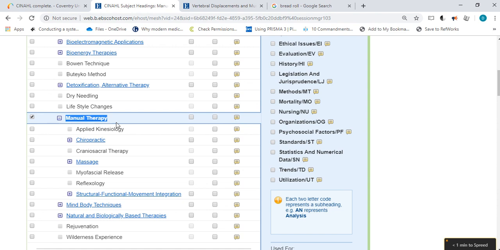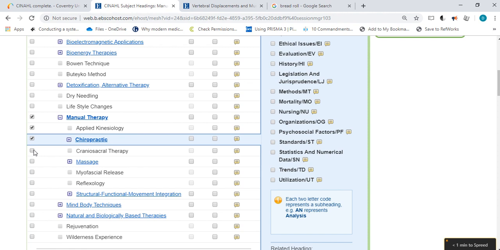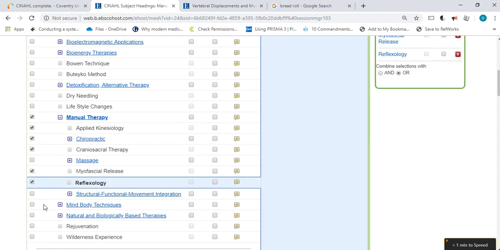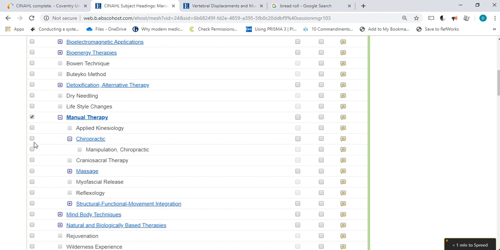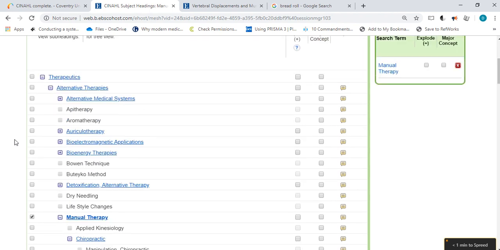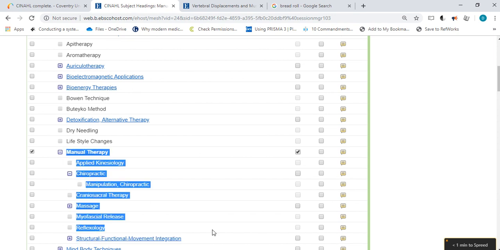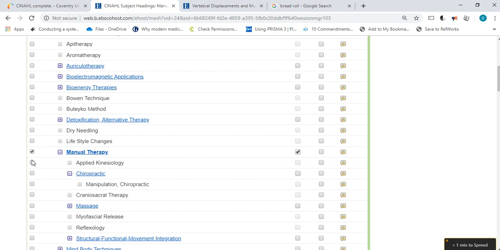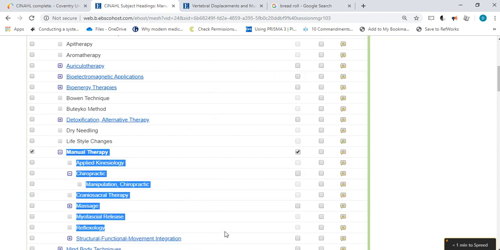Now, when you've got subheadings like we have with manual therapy, you've got a choice. You can either manually tick all of these and leave any out that are not relevant to you. So if you want just a selection of these, you go through, expand them if you need to, and just pick the ones that you want. If, however, you're interested in everything that comes underneath manual therapy, you can also use this option, Explode, and that will search for this heading plus anything that's underneath it. So just to repeat that, if there's only specific ones that you want, you just manually tick them. If you want everything that comes underneath that heading, then you do Explode, and that will search them all.